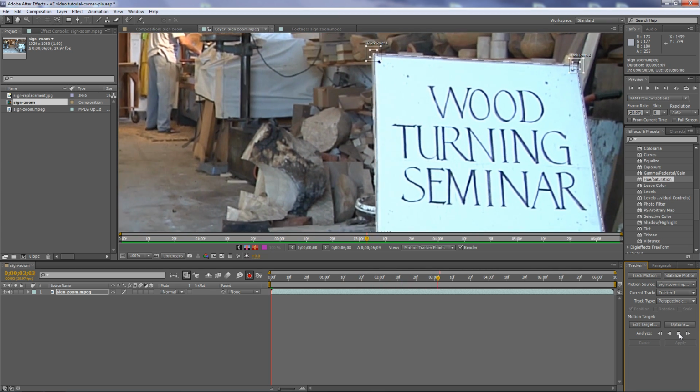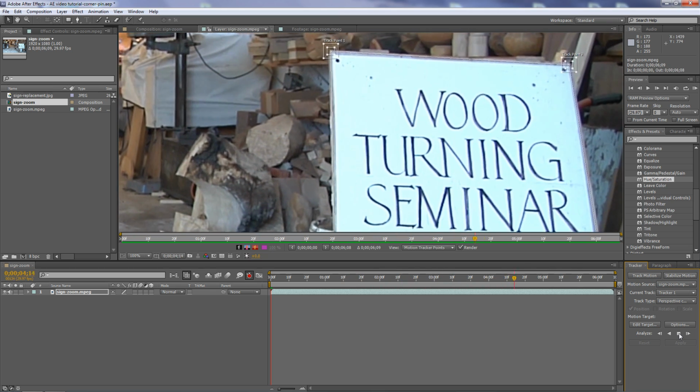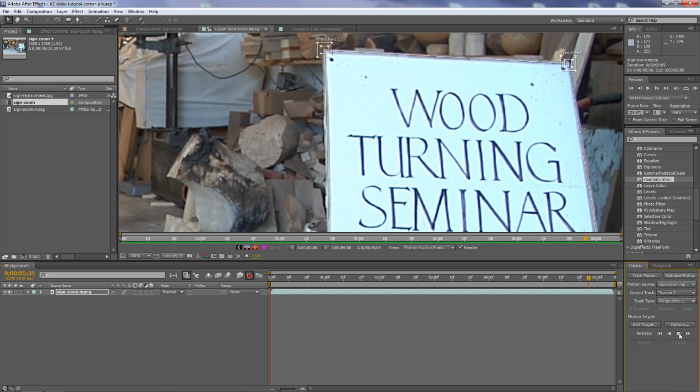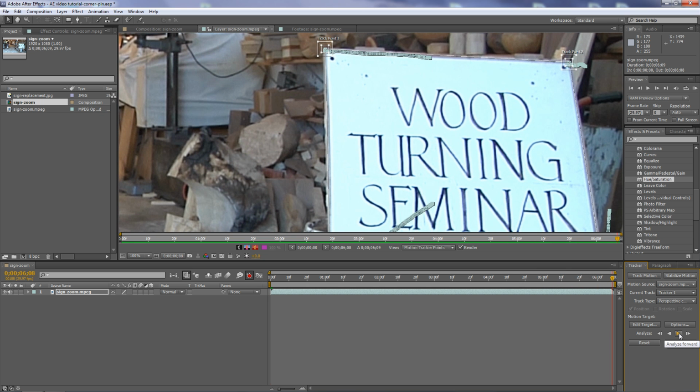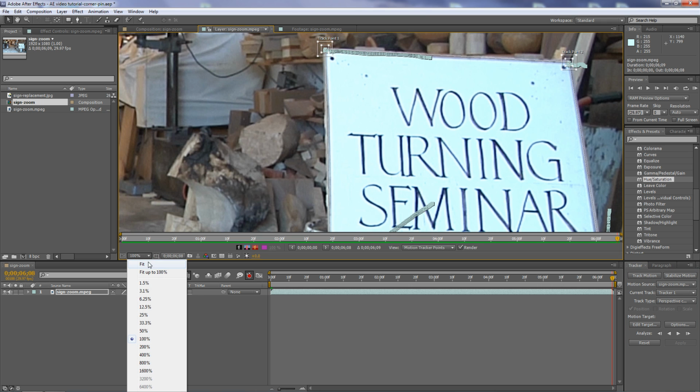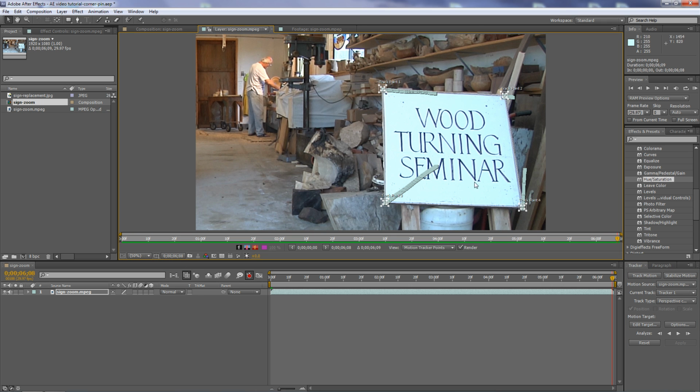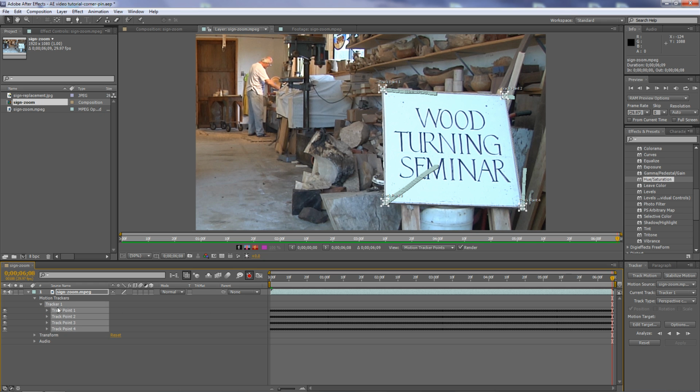It's doing its analysis now, creating keyframes, motion keyframes, transform keyframes specifically. And let's see how it did. You can see them showing up there, the little blue turquoise keyframes right there. And if I zoom all the way out again to fit, you might be able to see them a little better. If I open up the video, you'll see that under motion tracker, instead of only one track point, now it has four track points.